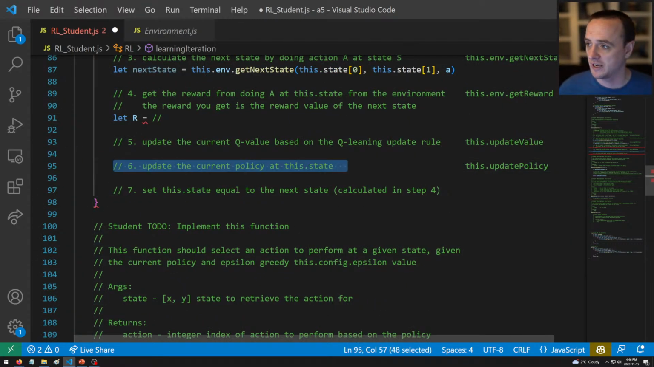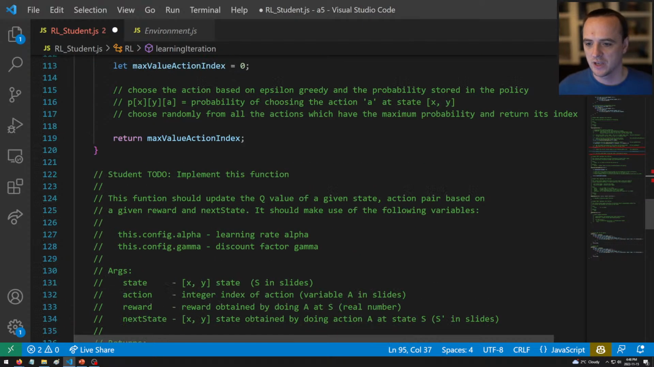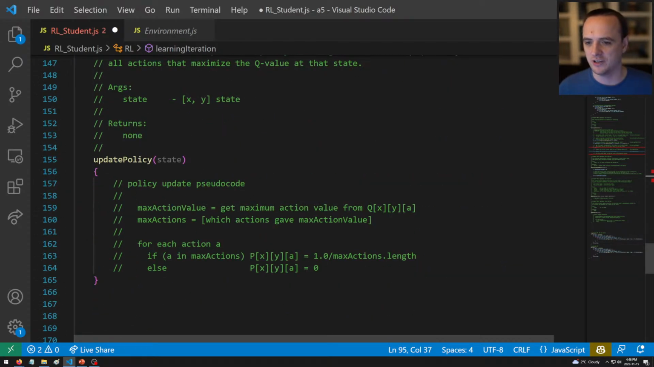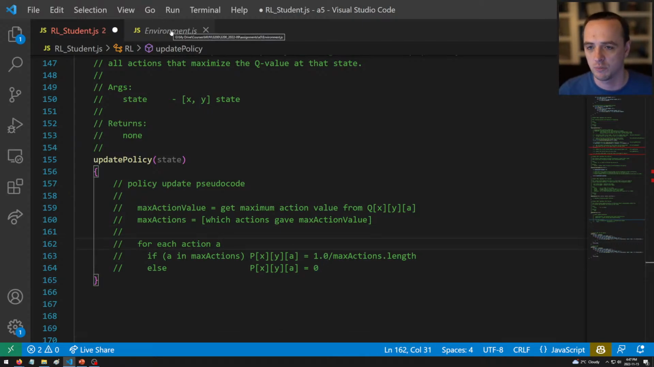Then after you've updated the value, you update the policy. So this might be probably the trickiest part, where you call this dot update policy and you follow the details for updating the policy. Okay, so max action value equals get the maximum action from Q, X, Y, A. So you iterate over all the A's. The max actions are the actions which gave you the max value. And then for each action A, if A is in max actions, then you just divide 1 by the length. Otherwise, you have the probability is 0. Okay, so this is the greedy update rule for your policy update.